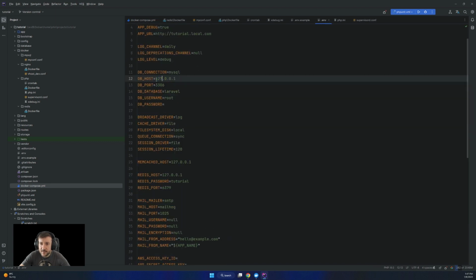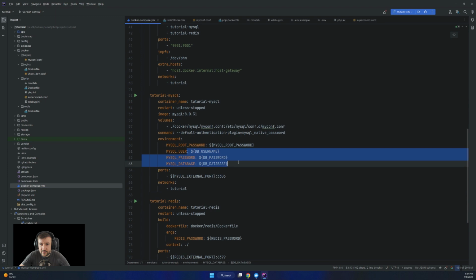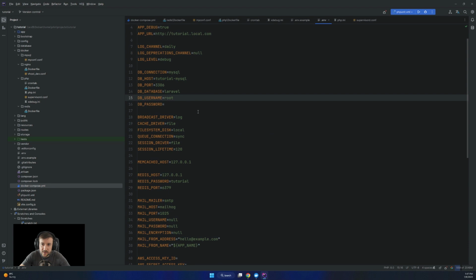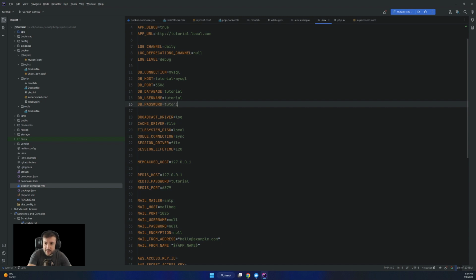So in the env for host, we're going to put this, and then whatever we put in here, it will build the image with that user and password. If you change this afterwards, you need to delete the volume and redo the database. So we want the database, let's say tutorial. We want the username, maybe tutorial, and to keep it simple, for the password I'm going to put tutorial. Obviously on a live environment, we want to generate something strong enough.